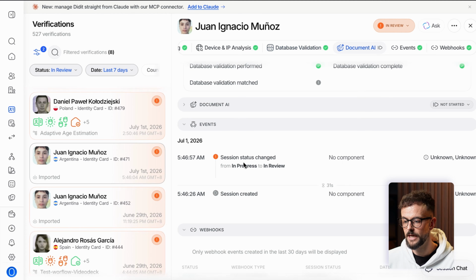And then if we keep on moving down, we've got the events. So this is an audit trail, a log of all of the events that happened. So when the session was created, when the session status changed, and each entry carries the device, the IP, the timing, who did it, so you can reconstruct exactly how a session unfolded.